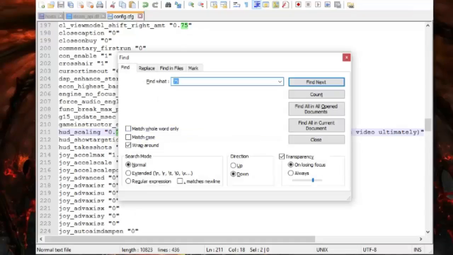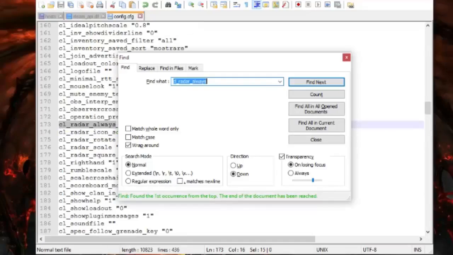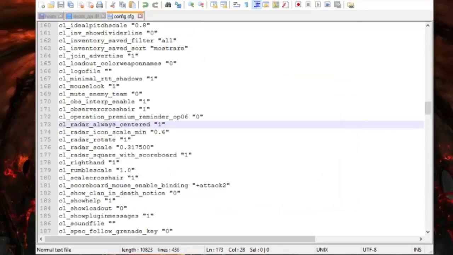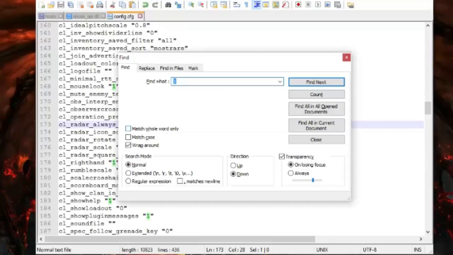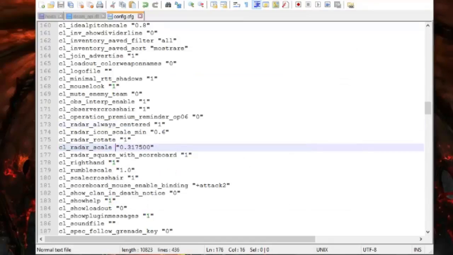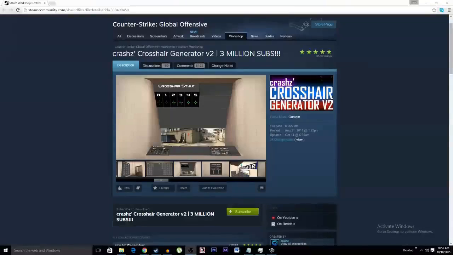Next, find cl_radar_always_centered. A lot of players prefer the default one, but as an in-game lead, I like being able to see the entire map on the radar, so it's personal preference to change that to 1 or 0. Next, find cl_radar_scale, then change this to 0.4 or 0.3. I have it on 0.317500 because I can.